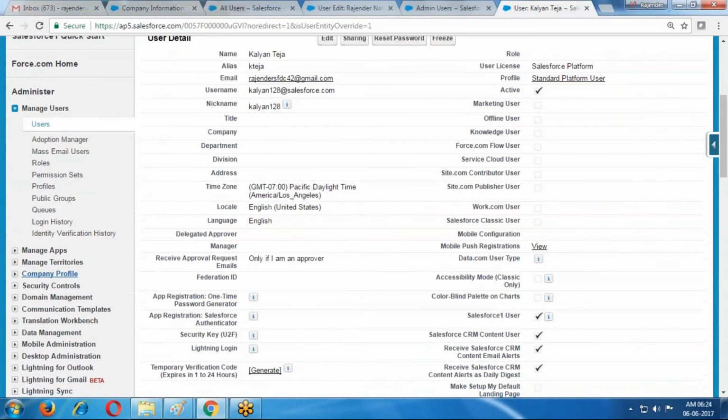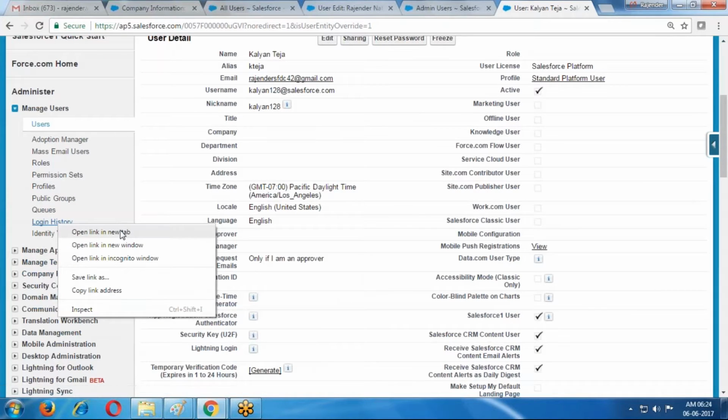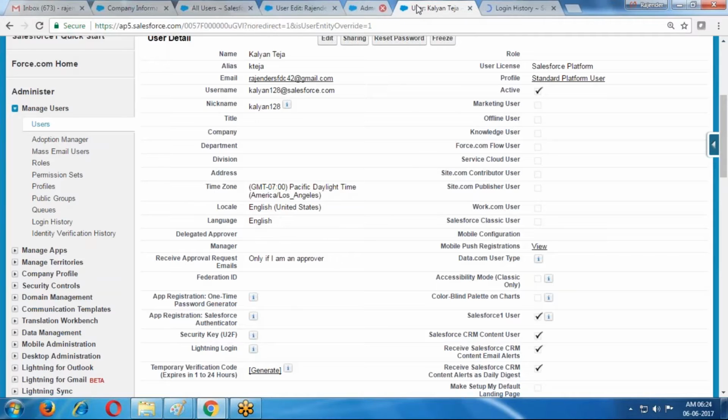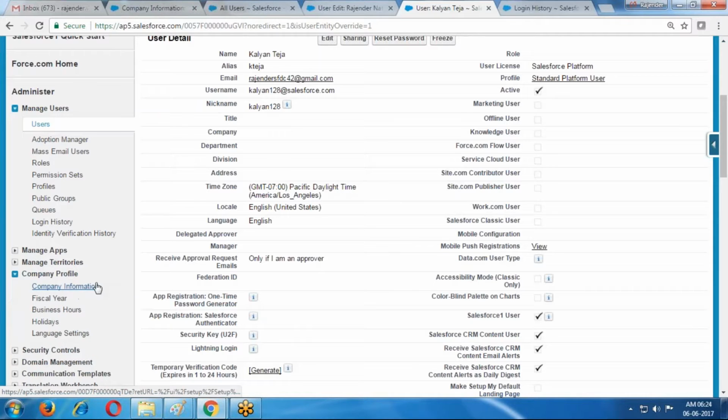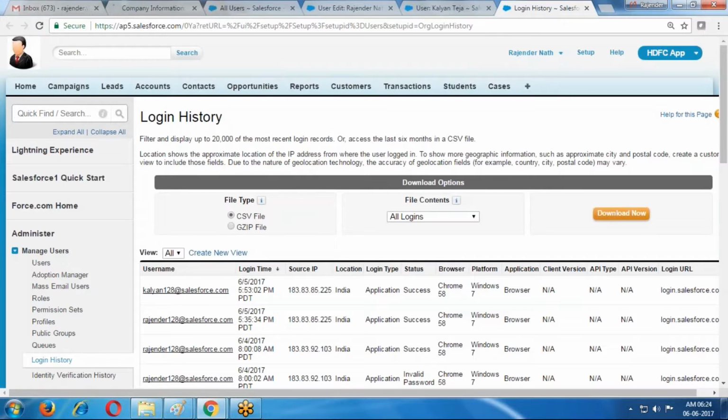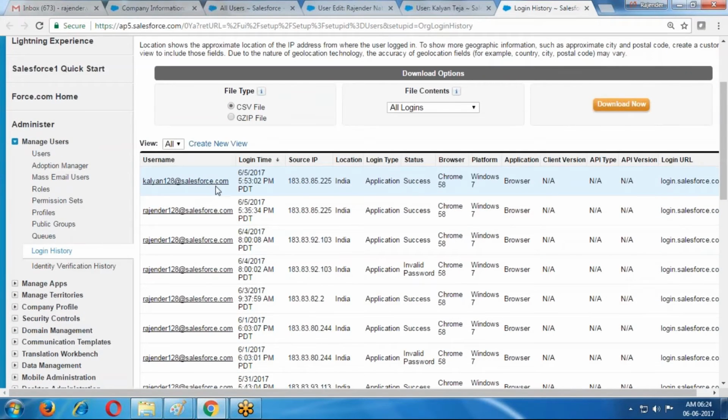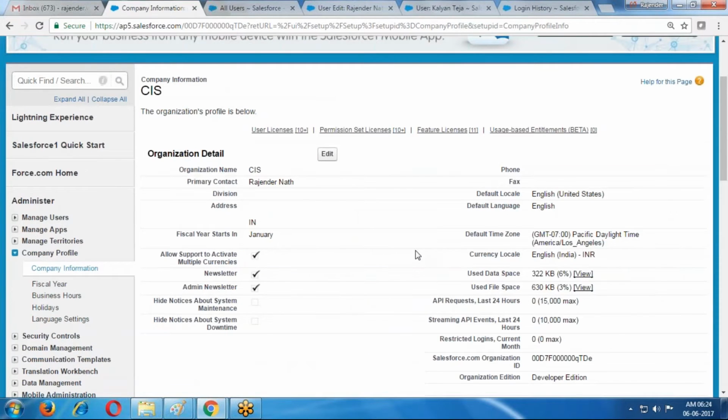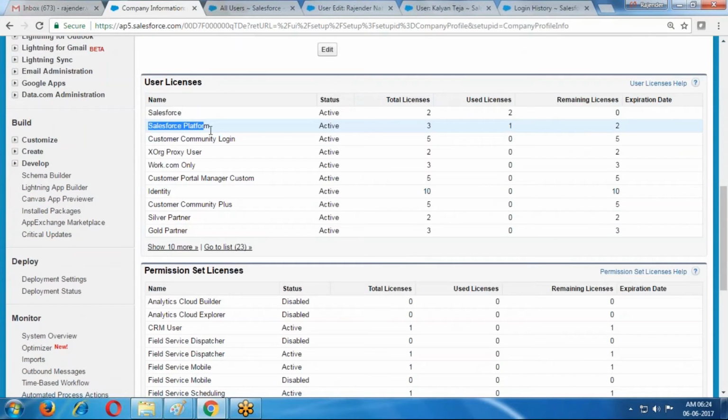Here, go to login history and company information. In the login history, Kalyan Teja is logging into Salesforce. It is successful. Now, in the company information, the license type is Salesforce platform. 3 licenses in total, of which one license we are using. So here the remaining licenses are only 2.